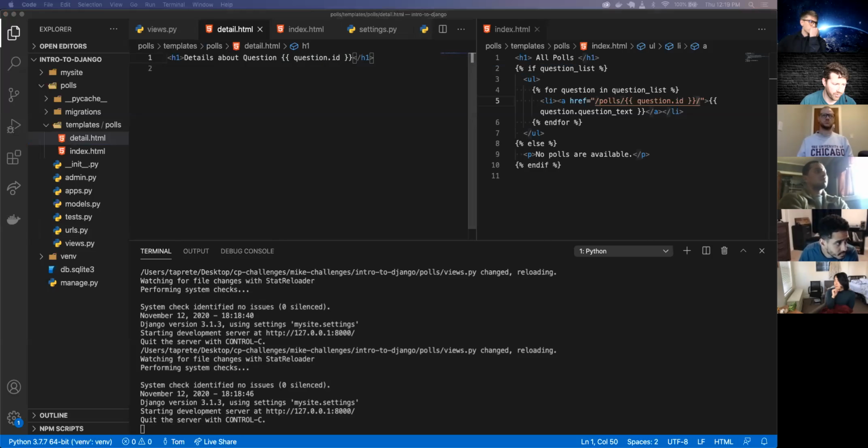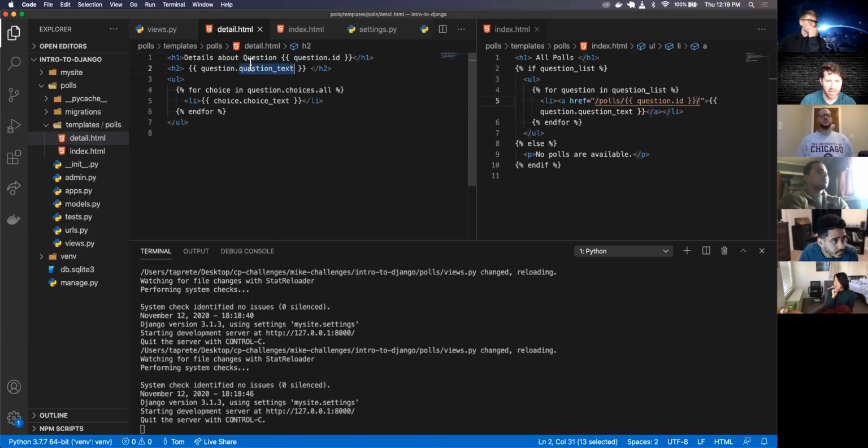And then I can also grab the question text. And then I can grab, hey, for the choice in question.choices.all. So I'm literally running a Django query here. I can grab or display the choice.text.